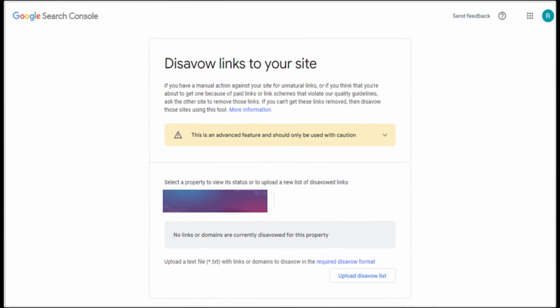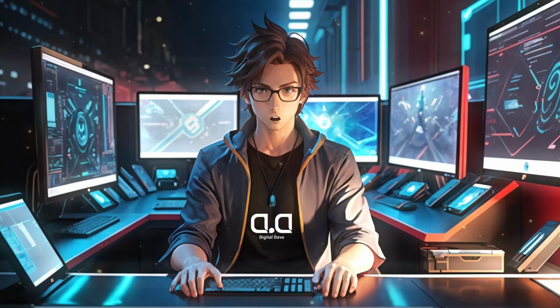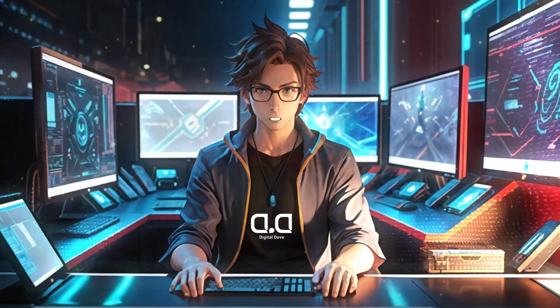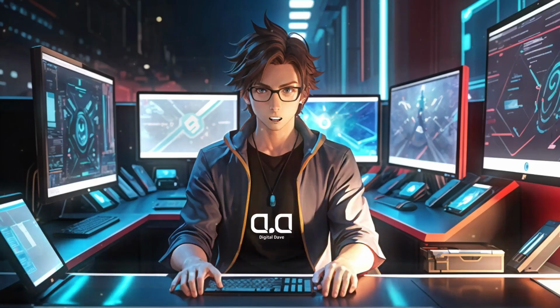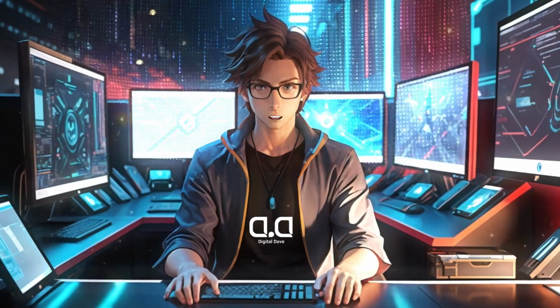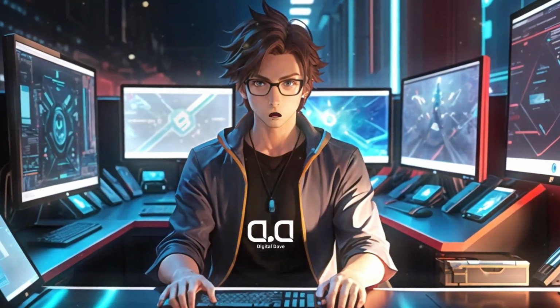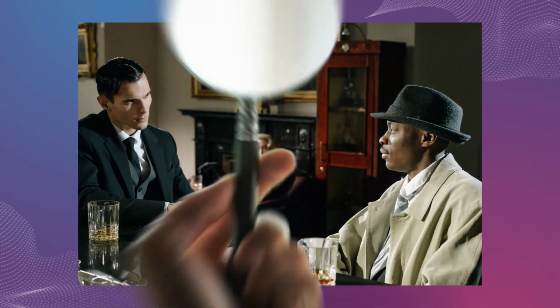Then, go back to the Disavow tool page. Click Upload Disavow List button to upload your text file to the Disavow tool. That's it. You've just sent your Disavow request to Google. See, it's not rocket science, but it's an essential housekeeping task to keep your SEO in tip-top shape. And remember, don't disavow links willy-nilly. Be like a detective, investigate first.